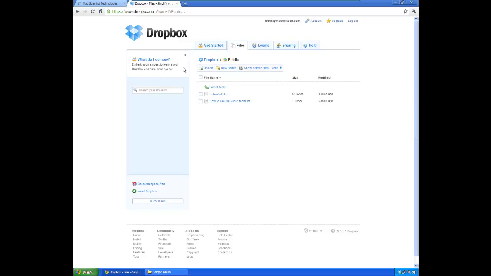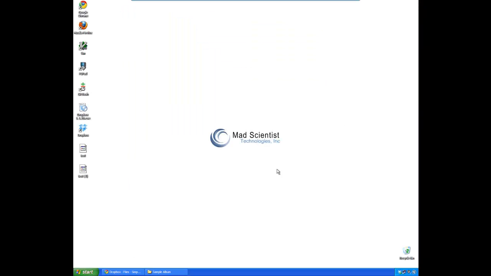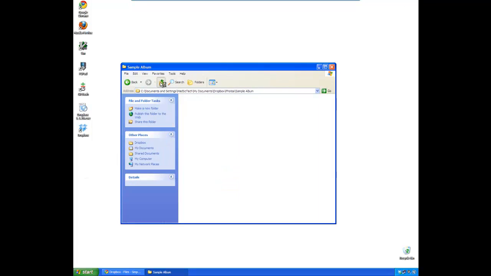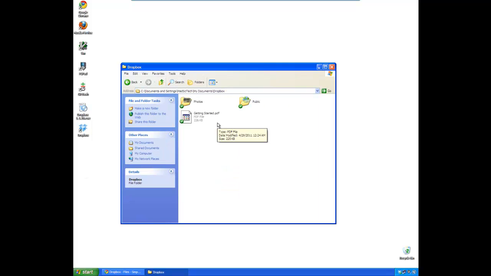And that's about it. Dropbox is a relatively simple program. All you have to do is store your files in it, and it will back them up for you. The default location for the Dropbox folder is within your My Documents if you're on Windows XP, or Documents folder on Windows Vista and Windows 7.